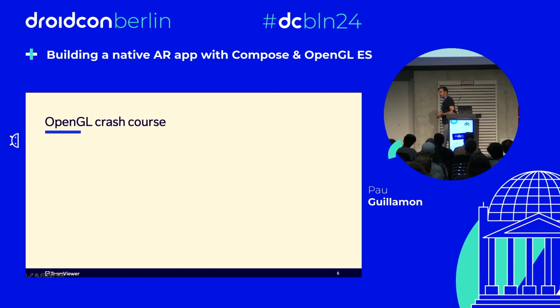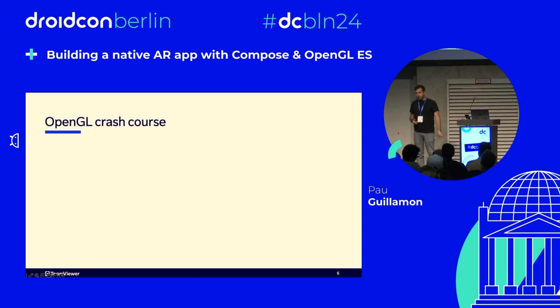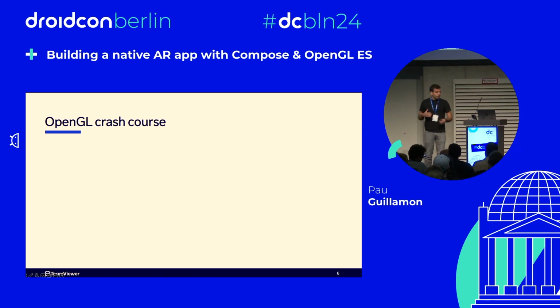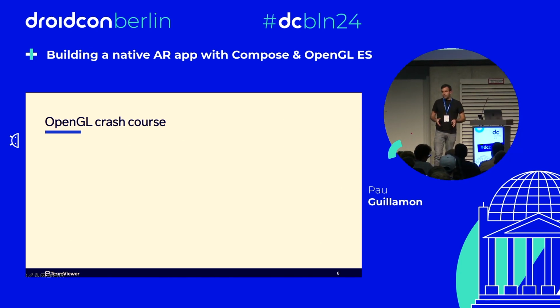We now know how to use OpenGL from Compose. So I've now prepared a bit of a crash course of OpenGL. Unfortunately, we don't have enough time to go into details, but there are many resources online. If you're interested, come talk to me later. I can point you to a couple of online resources. But I prepared here a few things that I believe are sometimes a bit confusing.